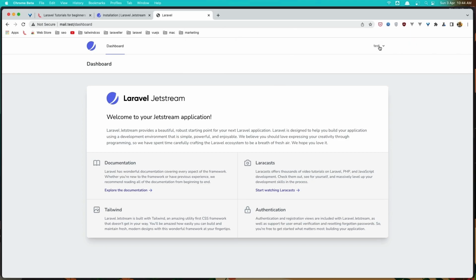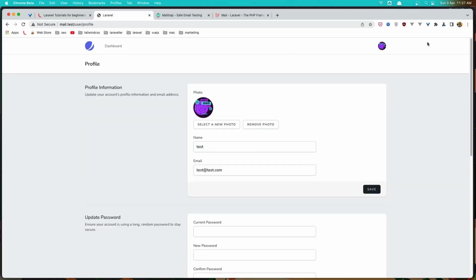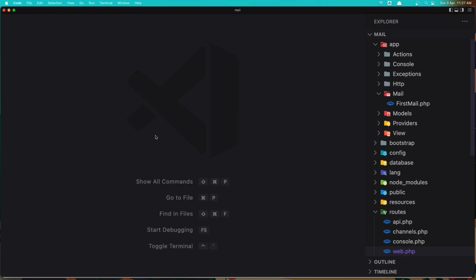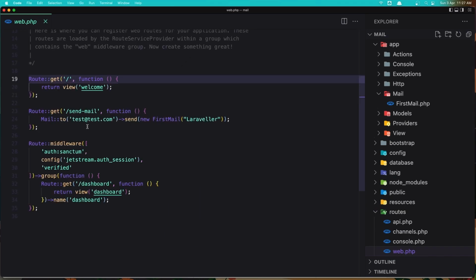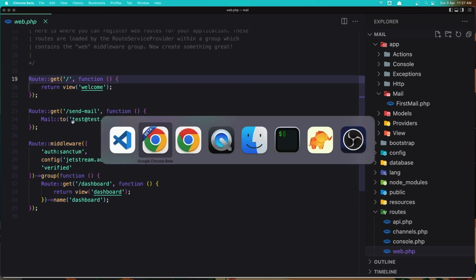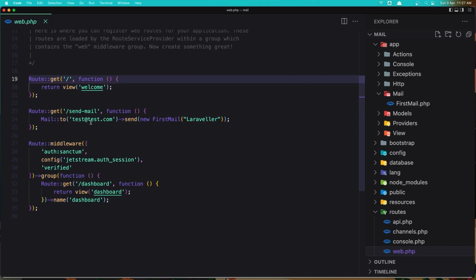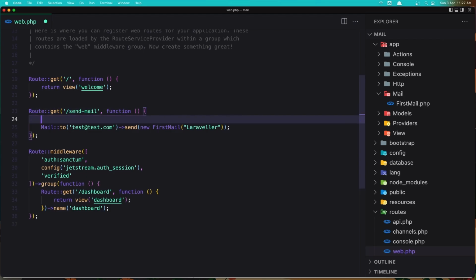Okay, now if I go to the profile. So now this user has this email, and if we want to send the email to this user, we can. So the user who is logged in here, let's go here in the web routes. So instead of the test, and by default, I think it's the same as this one. Yeah, we have the same email, but if we want to send to the user, we can say $user here.